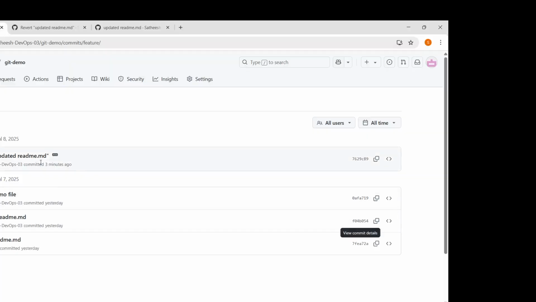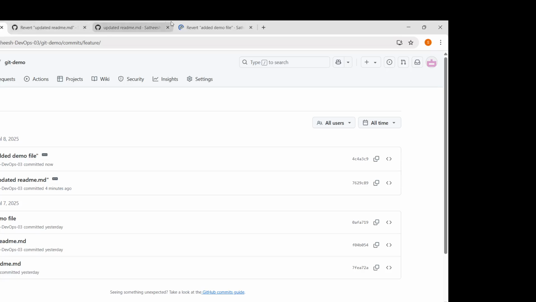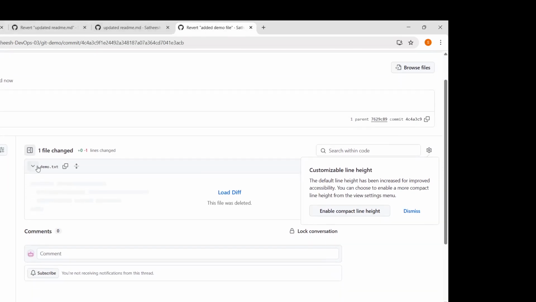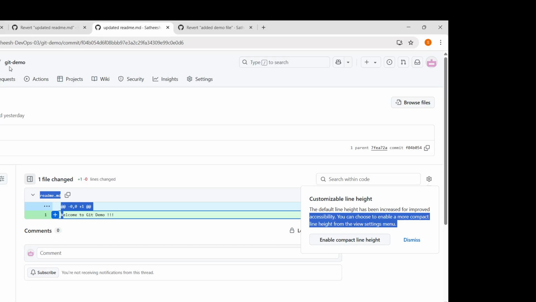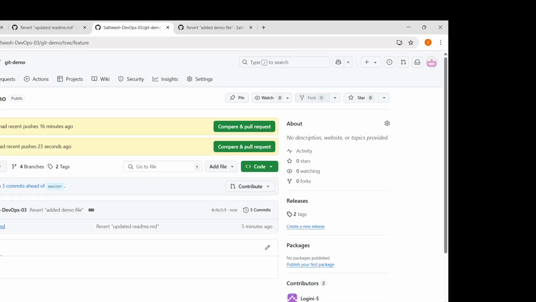Then it got pushed. Now if you see, I added the demo file here. In the git remote, a commit came. In that, you see the demo.txt file has been removed, that's why it's showing in red with a minus symbol. If I go to files, code, future branch, previously two files were there, right? In the readme file, "Welcome to git demo" was there. That is removed. The demo.txt file is also removed. So for a particular commit, if you have any changes that you want to revert, you use the git revert command.